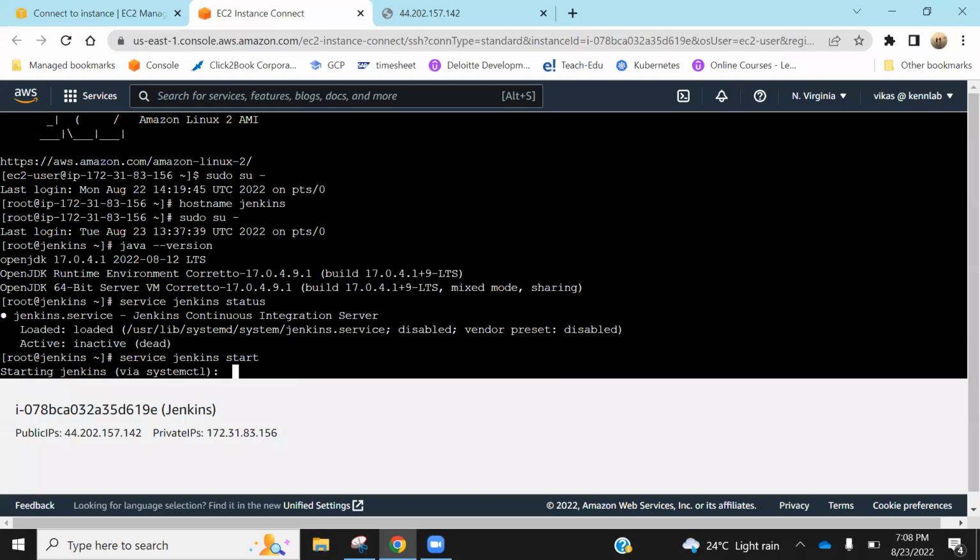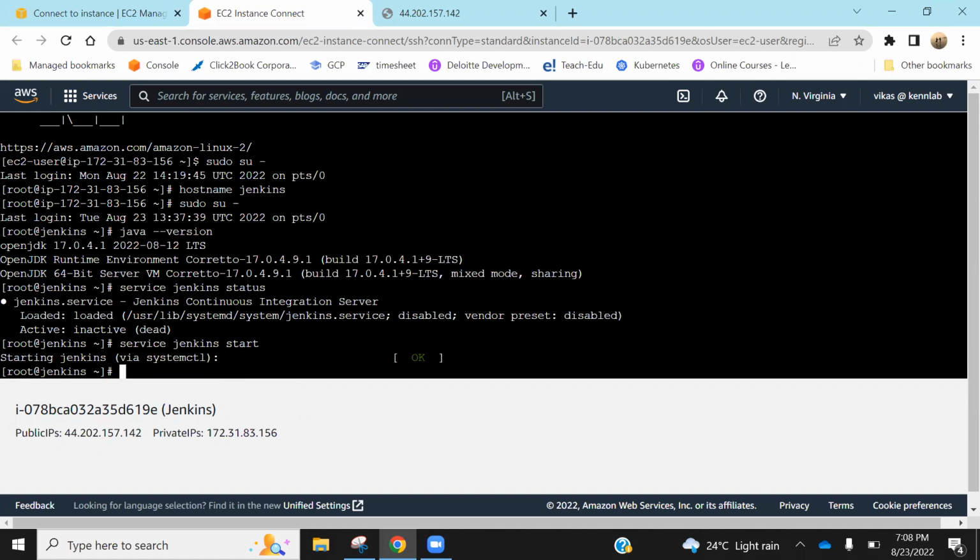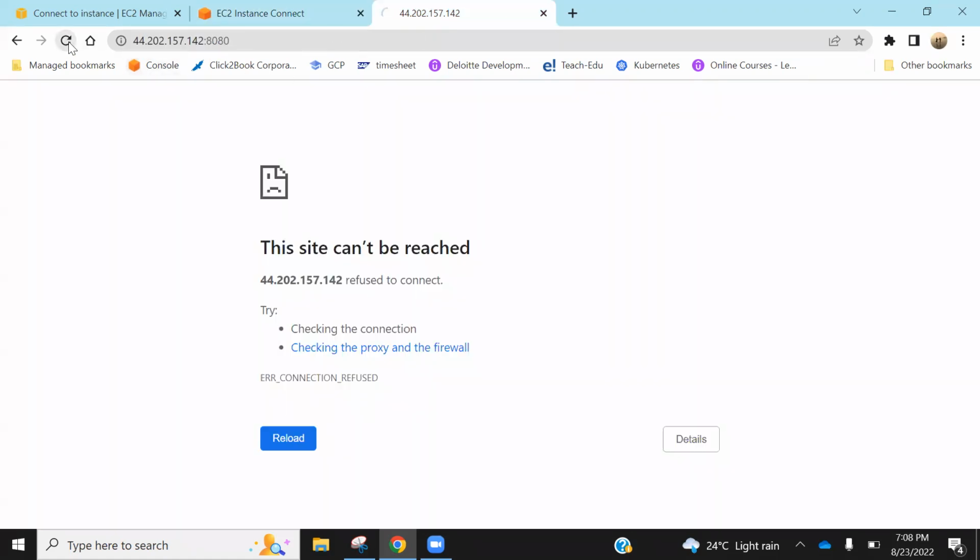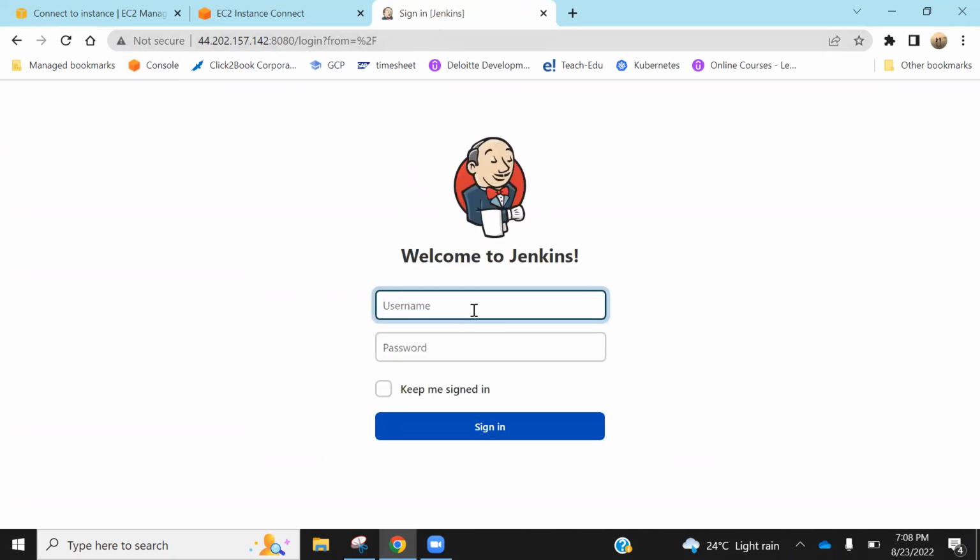So I will run one more command. I will say systemctl enable jenkins. It means whenever I reboot my system, stop my system and start it again, it automatically starts Jenkins for me. That's the command for this. I'll run that command later. Now let me come and refresh this. I'm hoping that at this point of time, it should run. I'm getting the login page.